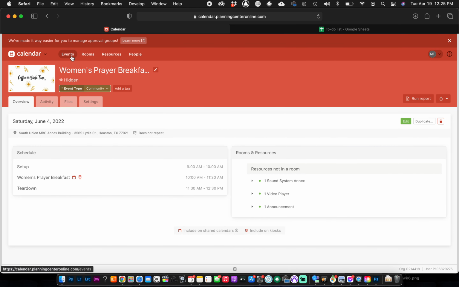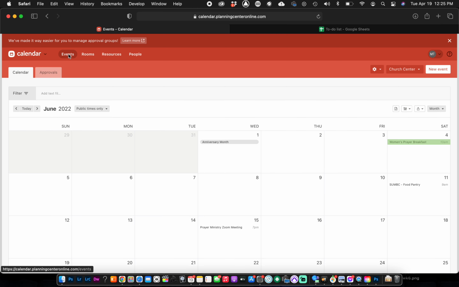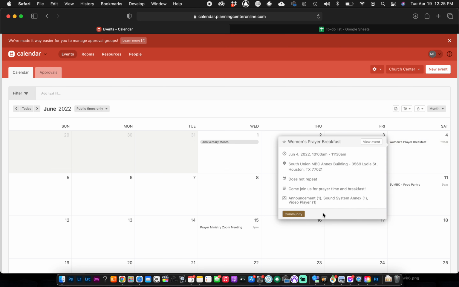Now that it's been saved, we can click the events tab again to get back to the main calendar. And then we can hover over this, click one time, and it kind of gives you the basic information about that event.